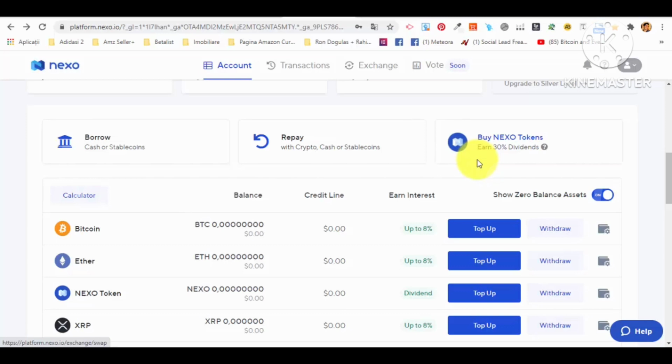Because if you buy the Nexo tokens, you will basically buy a stake in the company, right? You earn 30% dividends, obviously according to how much Nexo is in the platform. 70% they reinvest in the platform, into developing it and earning even more. Okay, it's a pretty good deal, we think. So these are the two platforms that we recommend for lending. Obviously there are many others out there, but these are the two that we recommend.